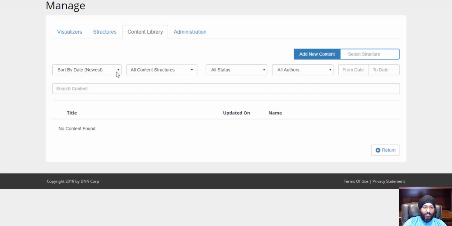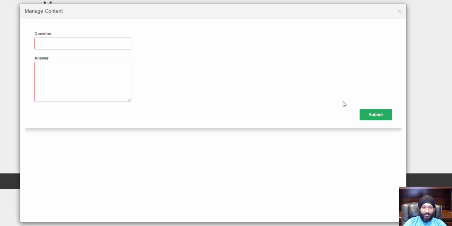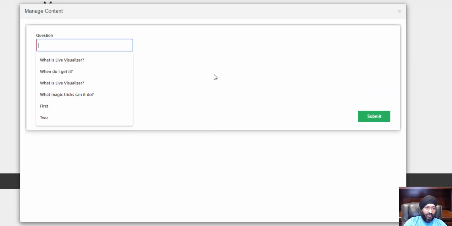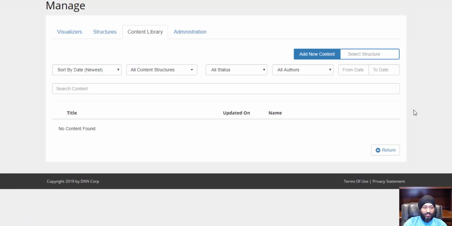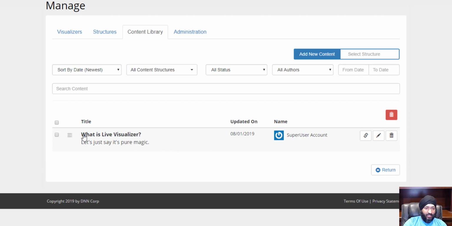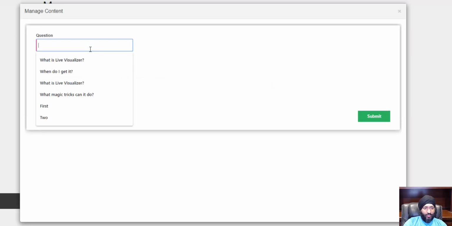Now I can head over to the content library and start adding FAQs. For example, the first one is, what is Live Visualizer? Let's just say it's pure magic. I'm going to add that in. Now you see that question right here, and you see the answer down there. This is what I set as my title and description fields. So I get to decide exactly what I want to see here in terms of the data. Now I can repeat this for as many questions as I want.